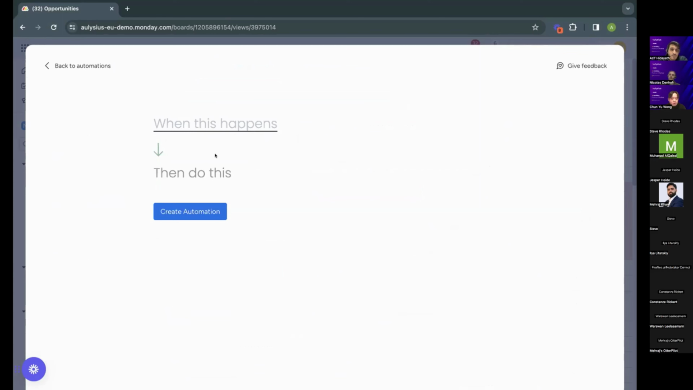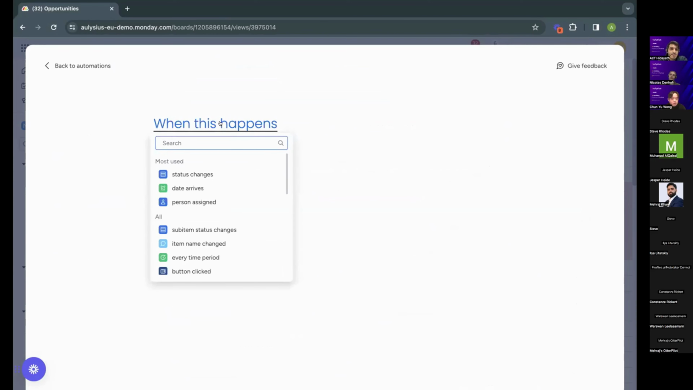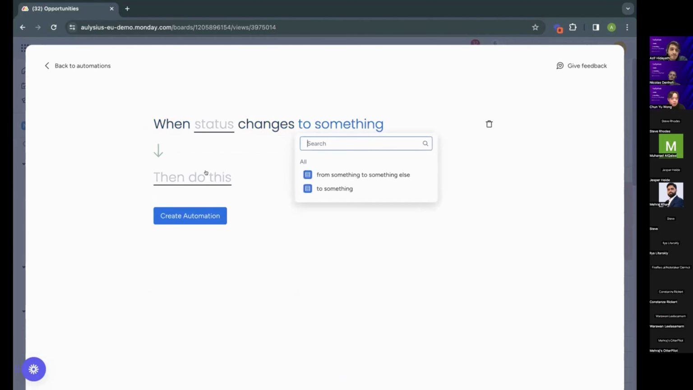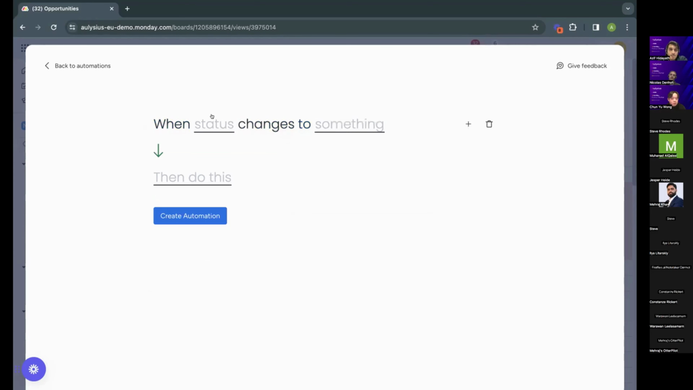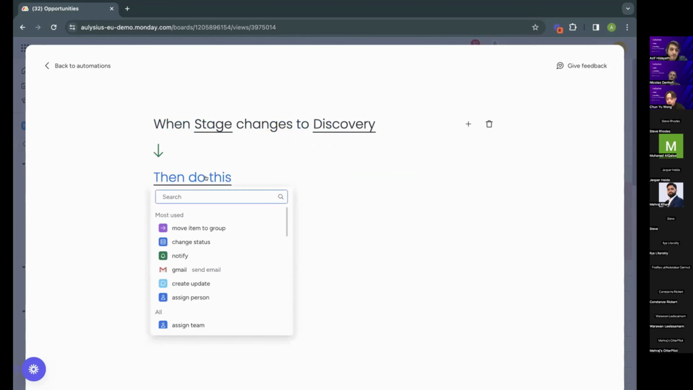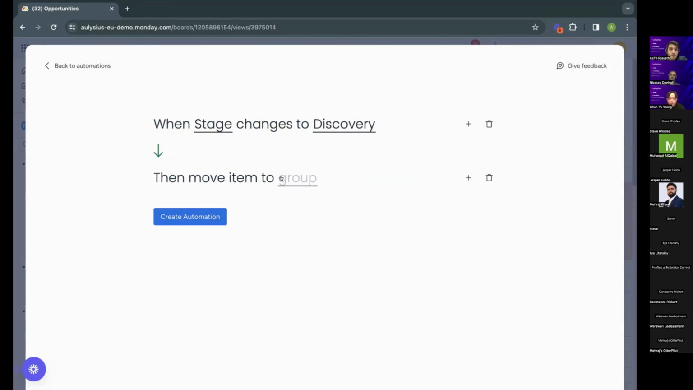Here you have two things. One is a trigger and one is an action. A trigger is basically anything that causes the automation to start. So that could be, in this case, let me just choose when status changes to something, right? So I want the stage when it changes to discovery, then I want a certain action to be performed, right? So maybe I want the item to be moved into a particular group, right? So I can just go ahead and create the automation, then it would work based on my trigger and action.